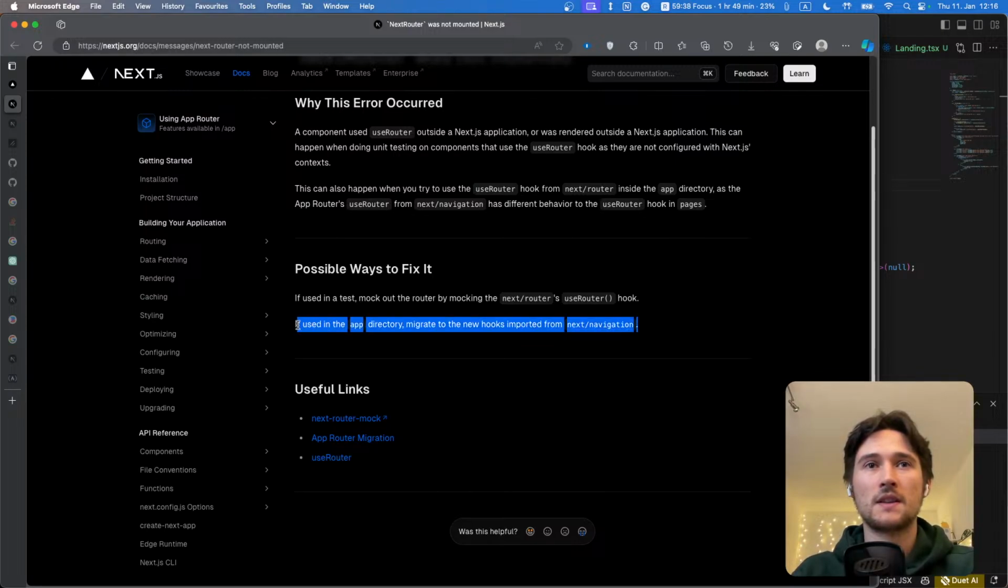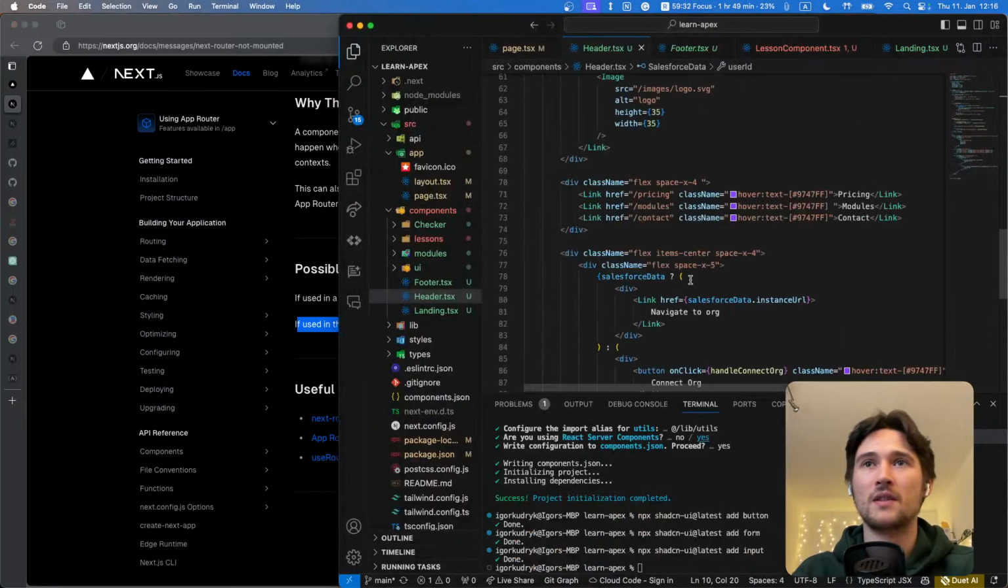So what does that mean? This doesn't explain it. If used in the app directory, migrate the new hooks imported from the next navigation. What?